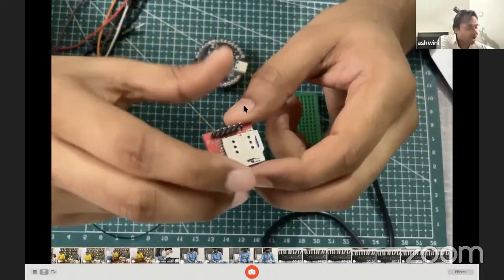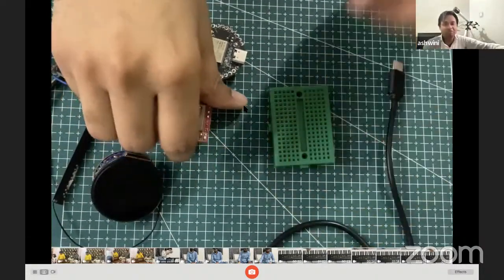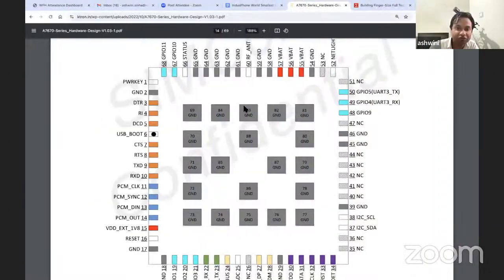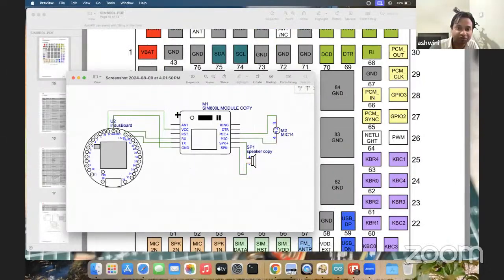It depends on you. So this is the connection. This is how we connect this module. So this is our Indus board.